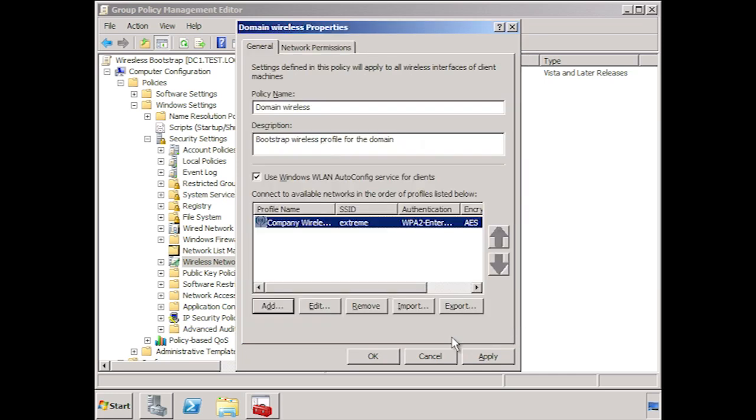If I go back now, you will notice the new profile has been added to the list. Also notice the options for import and export. This allows you to import or export your wireless settings to or from another computer. This is a really useful feature because this means you can configure your wireless network on another computer. For example, I could configure my wireless network on a laptop, and then, once it is properly configured and working, export the settings and then import them into group policy. When you do this, you know that these settings have been tested and work correctly.